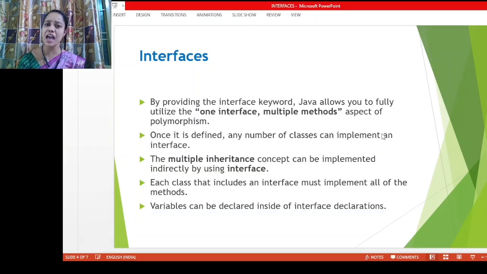As a class implements an interface, it must define all the methods that have been declared inside the interface. It does not leave a single method out. It has to implement all the methods which have been declared inside an interface.